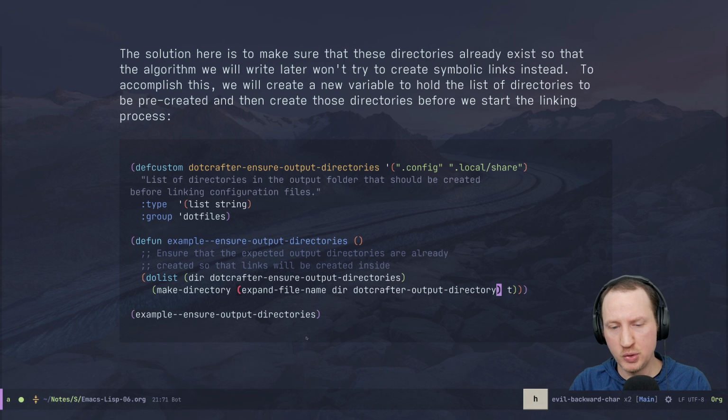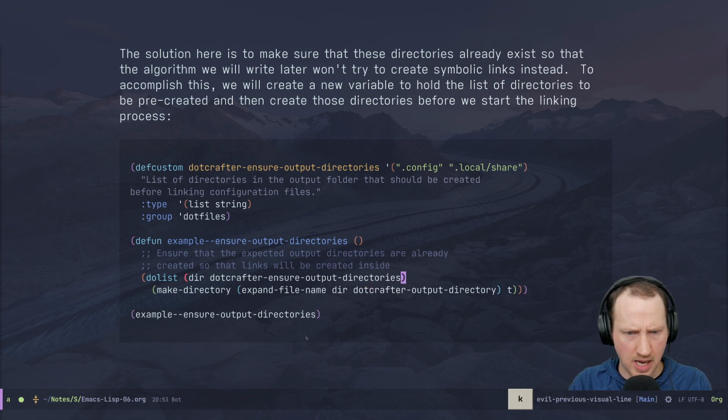So we use expand file name here to expand the directory. We're doing a loop over ensure output directories, and then we're expanding each one of those against output directory, and then just making sure all of those are created. So what I'm going to do here is evaluate that, make sure it's there.